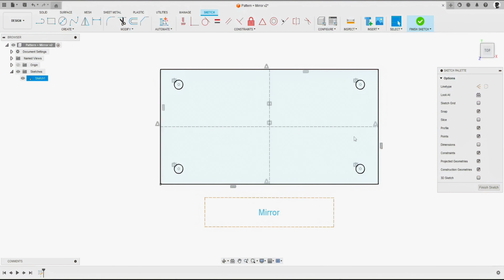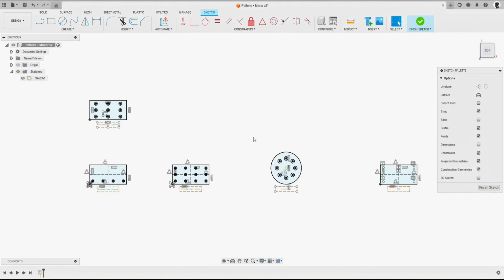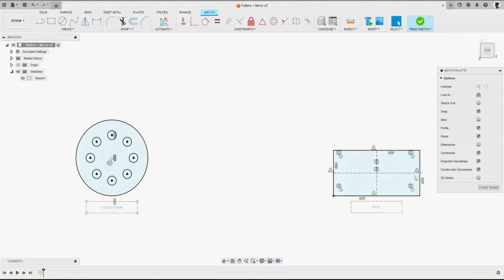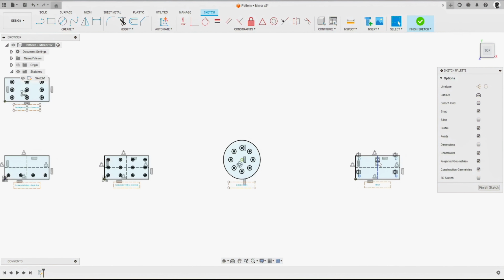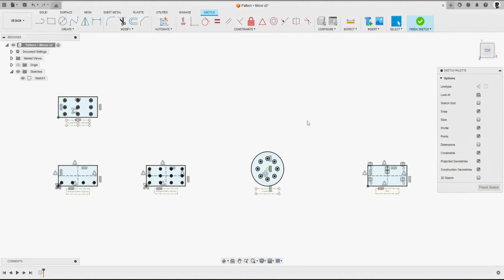And so that is a summary of the pattern tools. So we've done the rectangular patterns, looking at single axis, dual axis, and also symmetric. We've covered the circular pattern tool, and we've also covered the mirror tool as well. These tools are really handy when it comes to sketching and can be used fairly regularly depending on what we're working with.